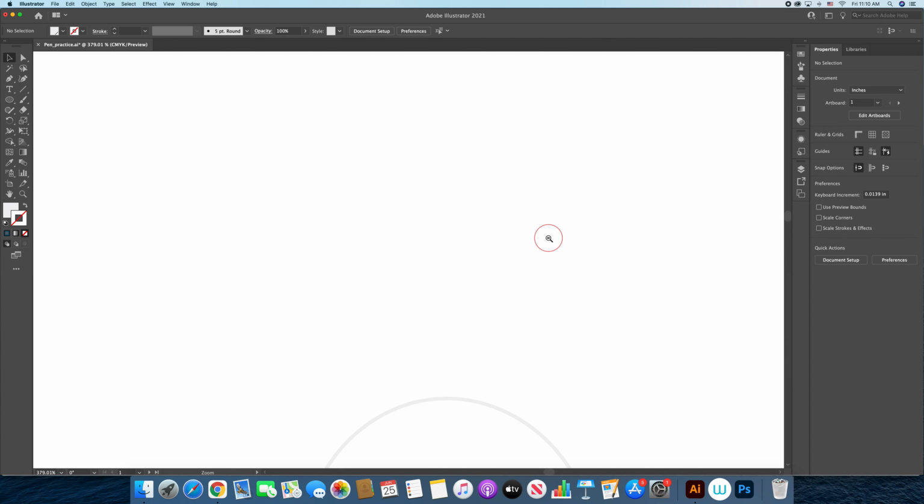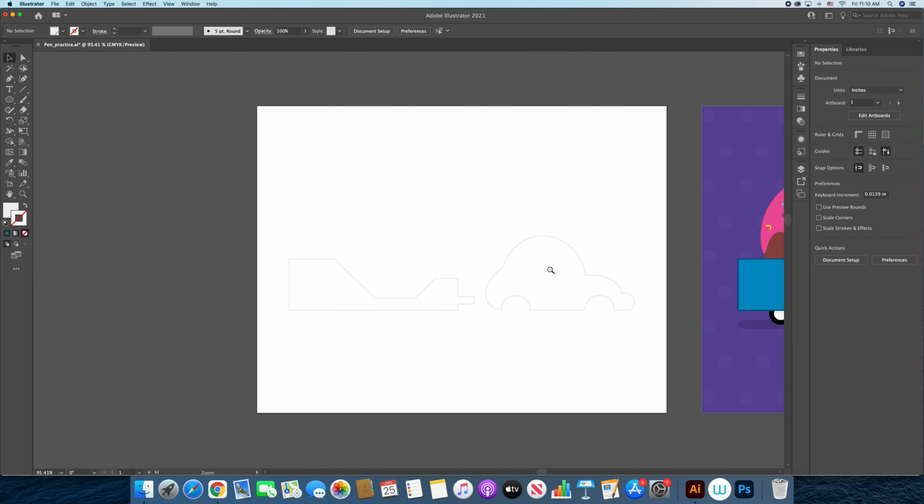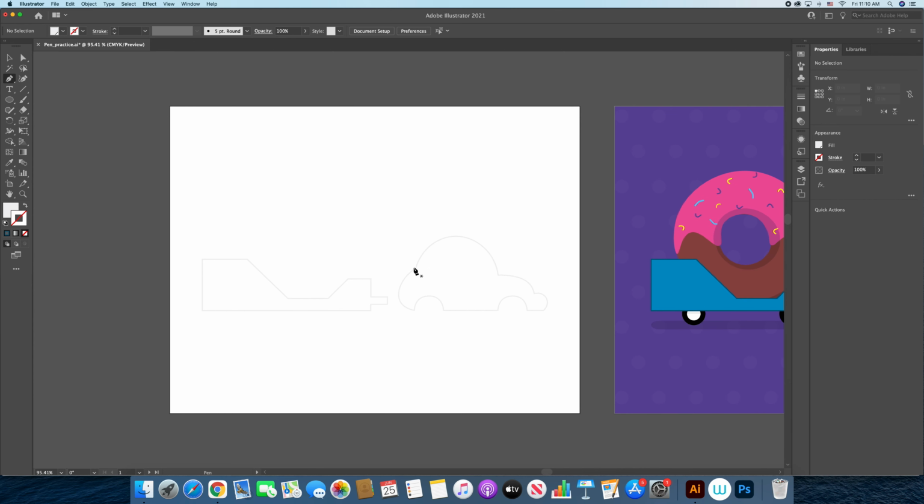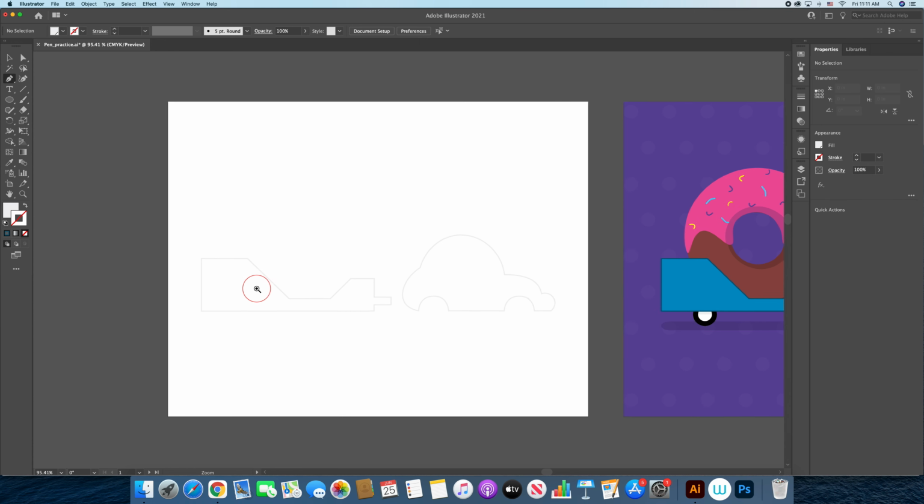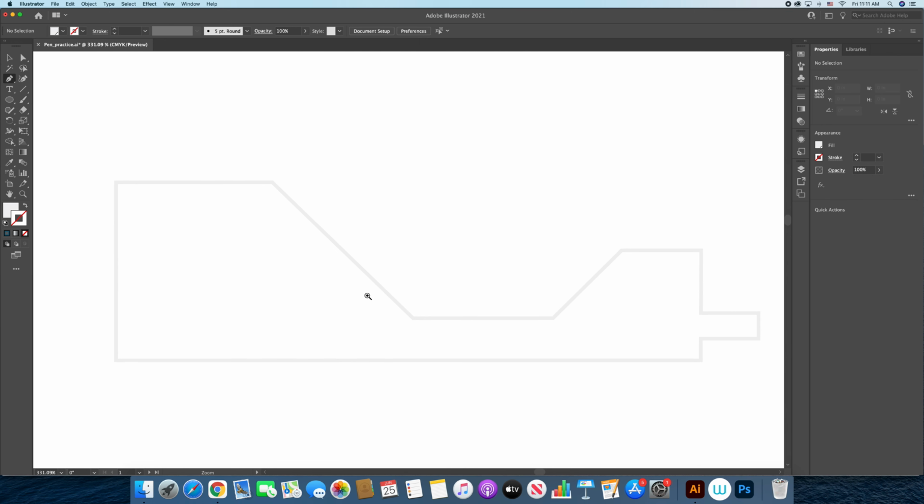Now for here, what we're going to be doing is using our Pen Tool to create the outline of the trailer first, and then we're going to create our car outline after the trailer, because the trailer is very simple, very easy. All right, now without further ado, let's go ahead and get started.